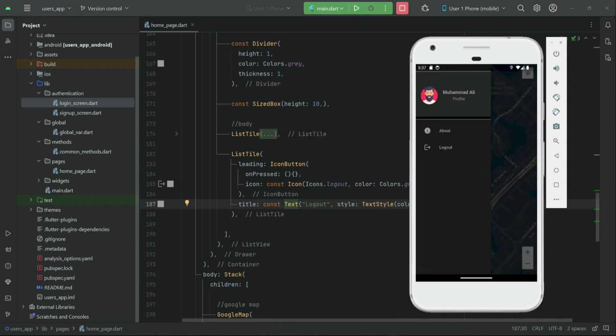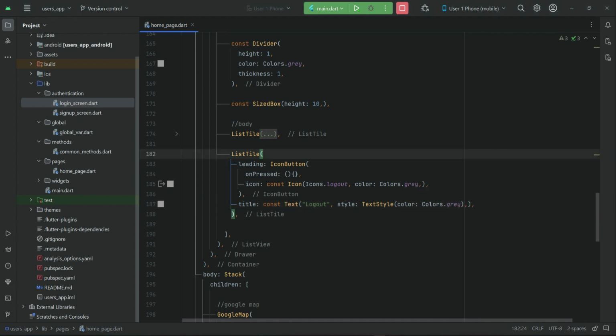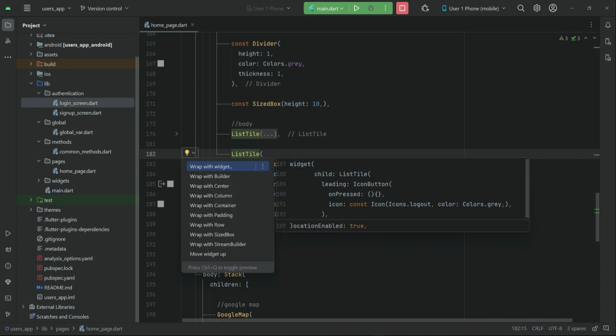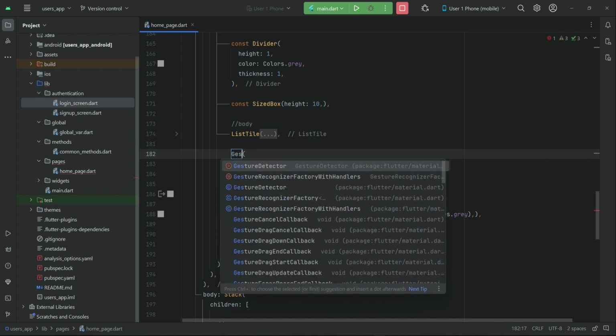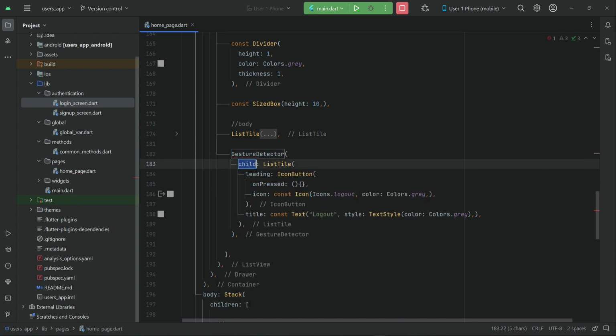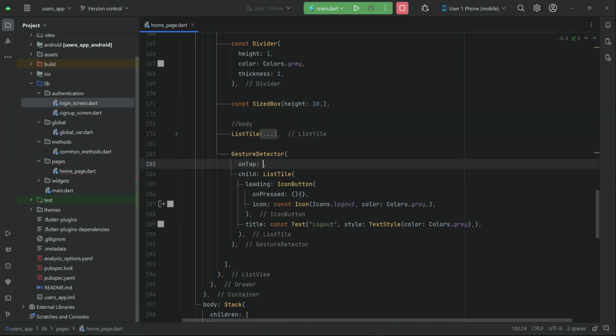But what we want is the whole thing: whether the user clicks on the icon or on the text, we want to execute the sign out code. So this whole ListTile, which is for the logout, just click here before this ListTile and you will see a yellow bulb. Click on that and wrap with widget, and then change this widget to GestureDetector. And in here we have the onTap click event.